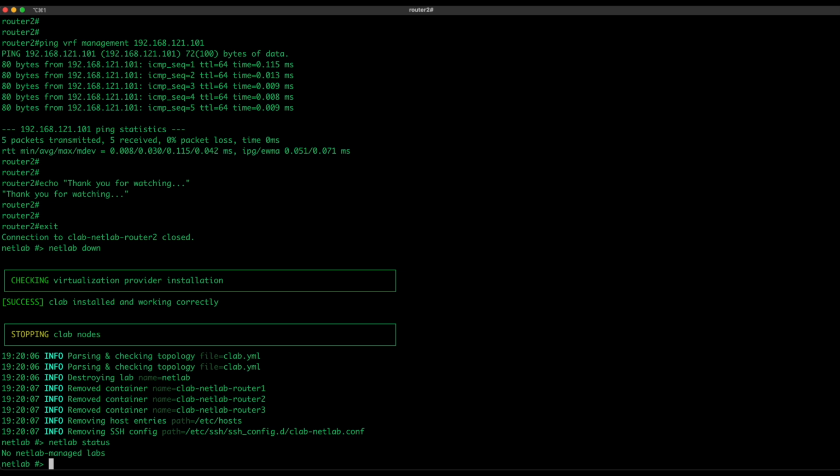That's Netlab in action. In just a few minutes, we spun up a 3-router OSPF topology, verified connectivity and routing, and tore it all down. This is incredibly powerful for network testing, learning new protocols, or validating configurations before deploying to production. The beauty of Netlab is how it handles all the tedious setup work, IP addressing, initial configurations, and protocol setup, so you can focus on the actual network engineering work.